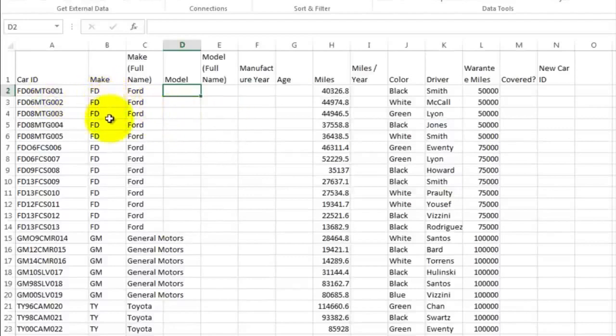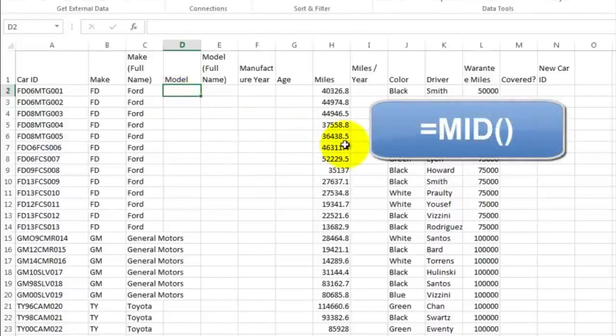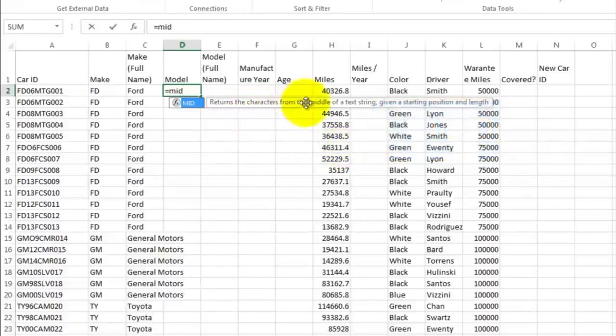Well, to pull out the manufacturer's make, we use the first 2 letters, and so we use the left command. Well, we want to pull something out of the middle of the text, so this one is called the mid command, MID. It says here that it's going to return the characters from the middle of a text string given a starting position and the length. So let's put a parentheses. The first item that it's looking for is the text. So we'll click here.